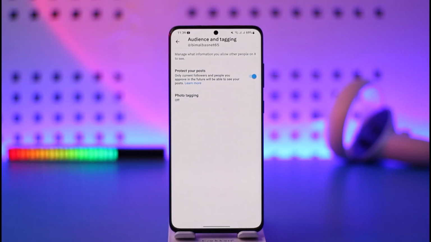As a result, they will not be able to see the likes. This is the only way to do it so far.